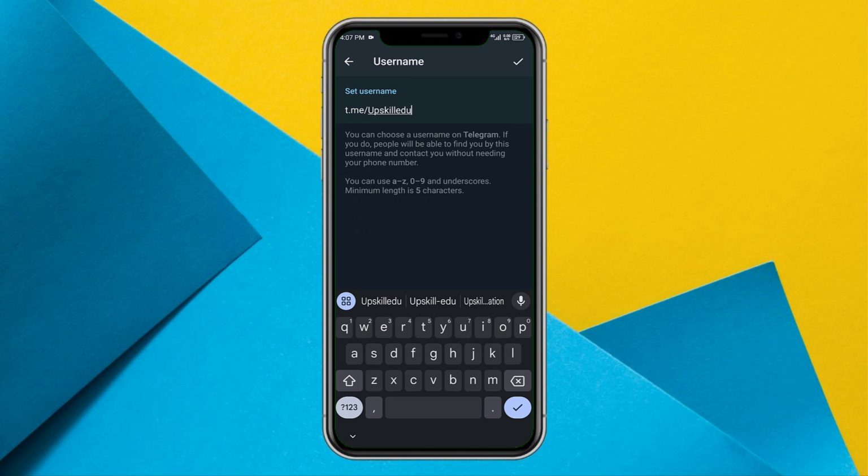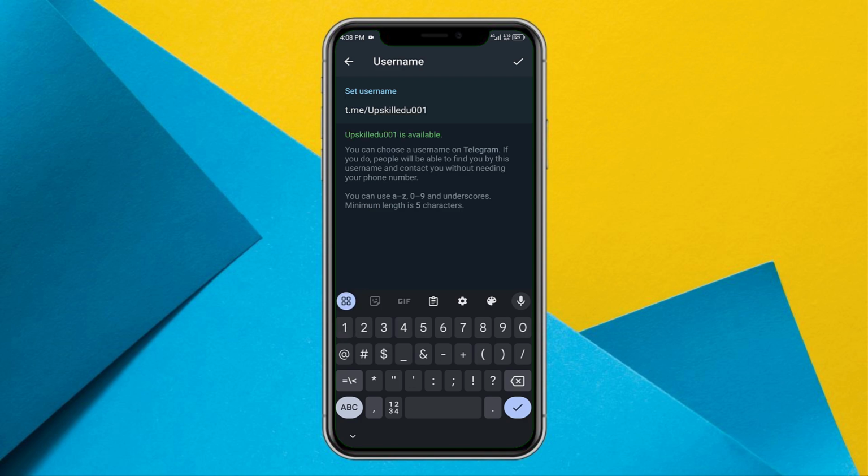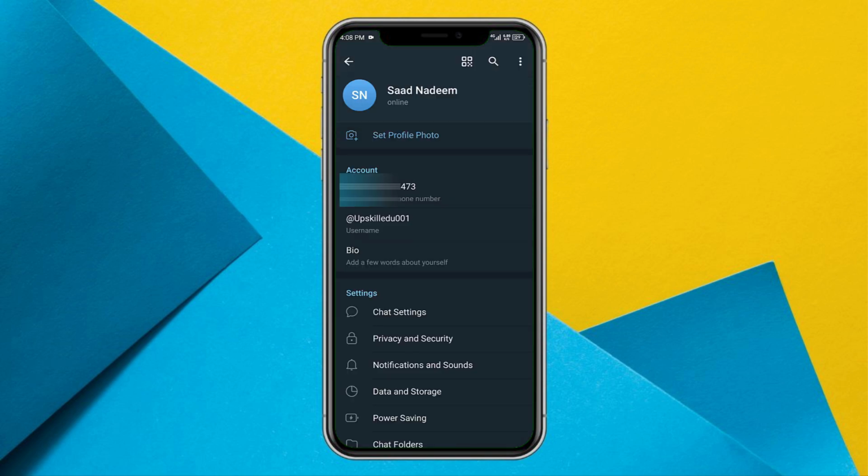Also, you can change your username, whatever you like, and you can also use underscores, numbers, whatever. So you can change it any way you want. So for example, I'll change it to this and click on tick. So this is how you can find and customize the username.